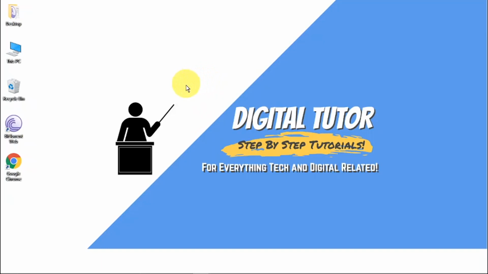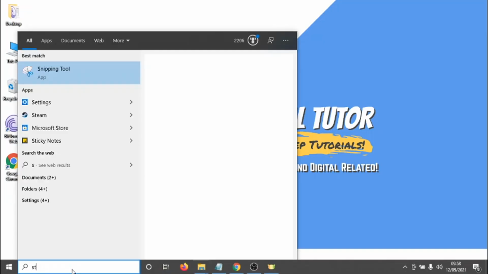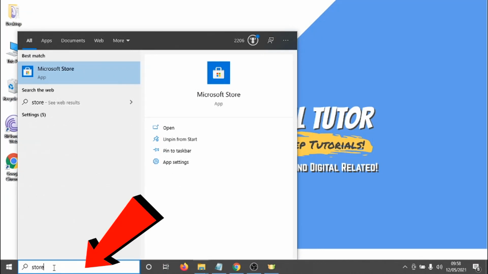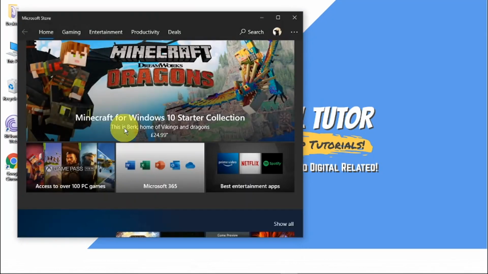So in order to do this, what we're going to do is first of all open up the Microsoft Store. So we're just going to come down and click the search box down here and then click Store and open up the Microsoft Store. And what you need to do from here is actually click the search box at the top of the page on the Microsoft Store app.